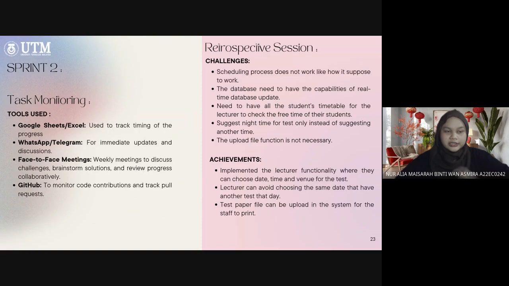So the tools that we have used are the same as Sprint 1, but in this one we already add GitHub to monitor code contribution and track pull requests. For the challenges in Sprint 2, the scheduling process does not work like how it's supposed to work. The database needs to have the capabilities of real-time database update.